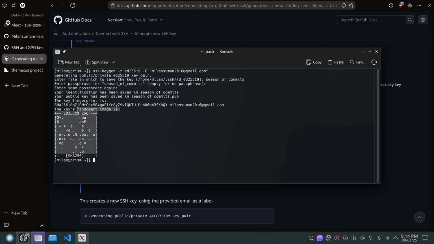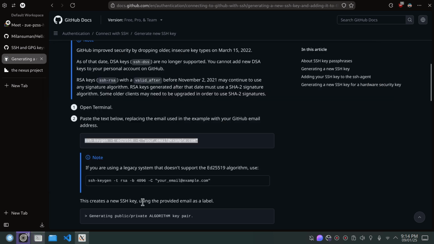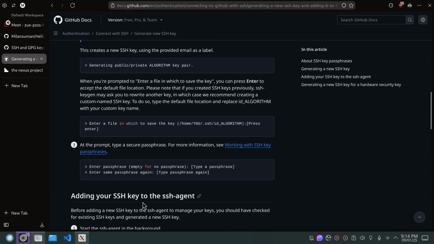Now this has been created. Now, how do I get the contents of this SSH key, and what do I do with an SSH key?